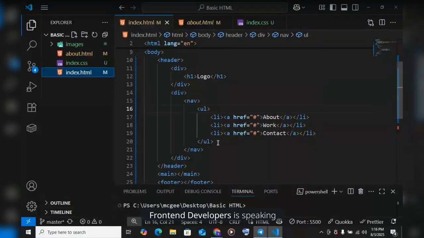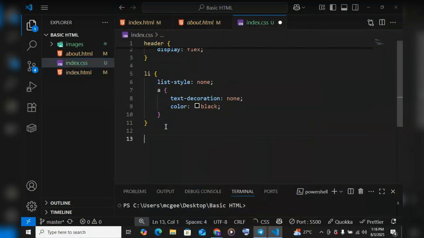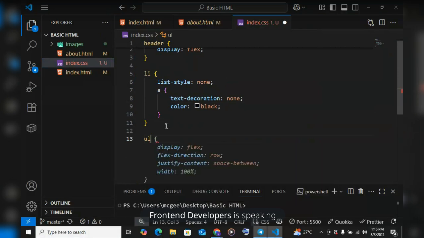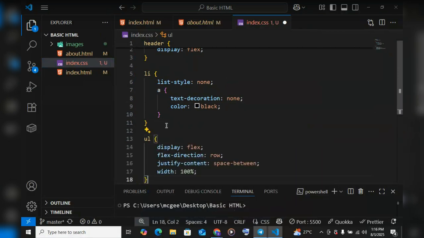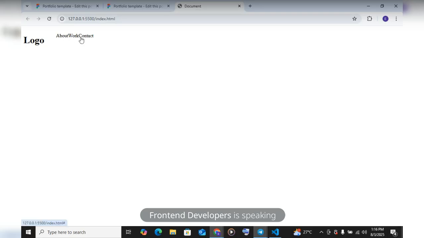So I'm going to target this UL. I'll come here and I say UL. I'm going to display it as flex. If I display it as flex, let me remove these other properties that this IntelliSense is giving me. If I display it as flex and check if it has worked, see, it has worked. They have all stood side by side.